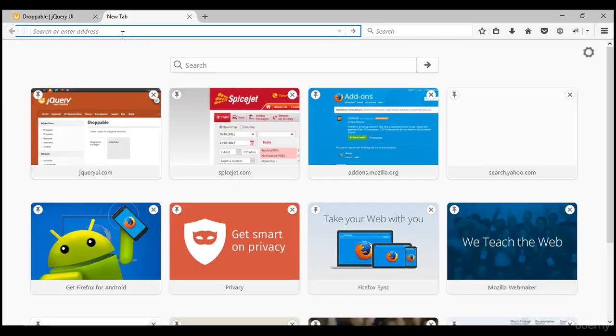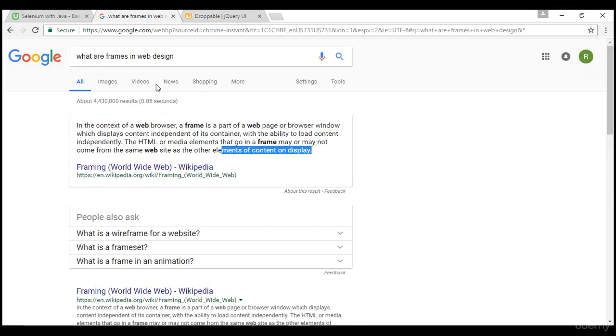Okay. So if you want to know about frames, you can simply search: what are frames in web design? In the context of a web browser, a frame is a part of a web page which displays content independently, as a container. And the HTML that goes in this frame, like whatever we see draggable, may not come from the same website as the other elements displayed.